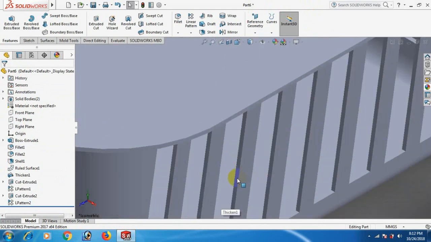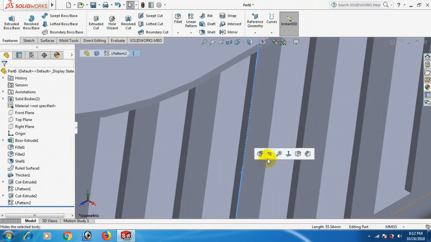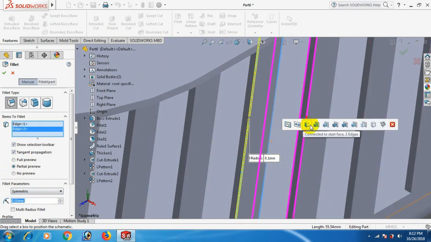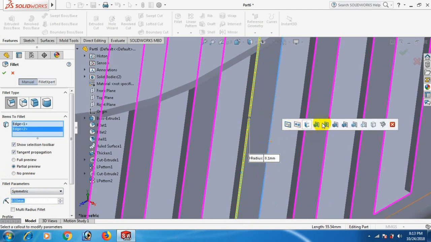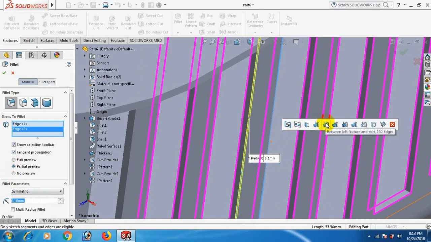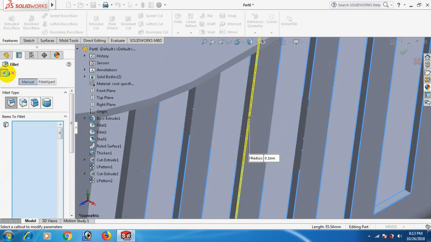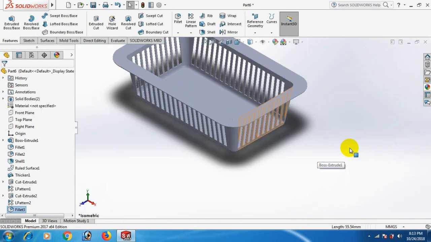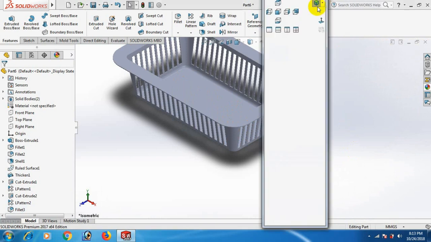Now we can use Fillet here, 0.1, and here select all edges. Okay. Okay.